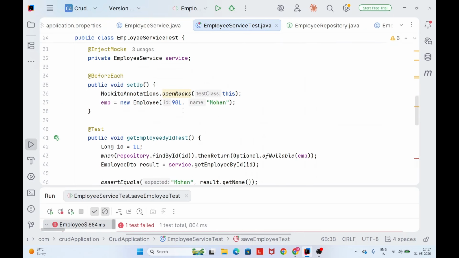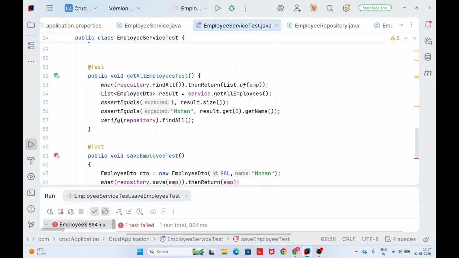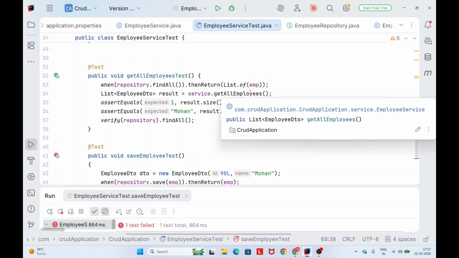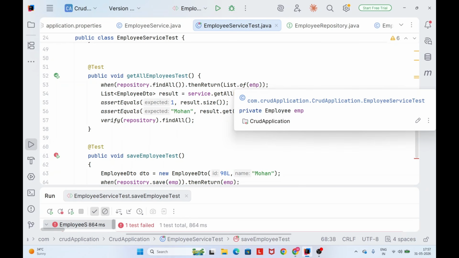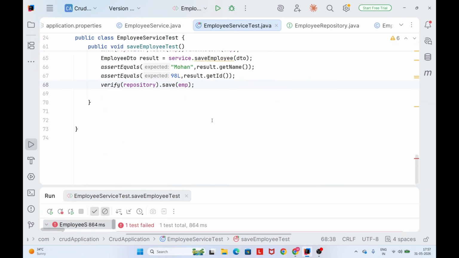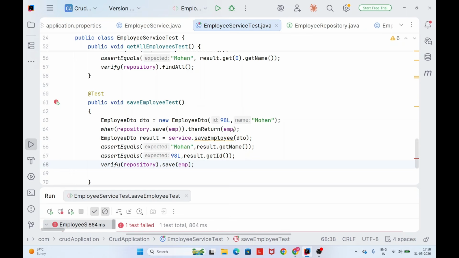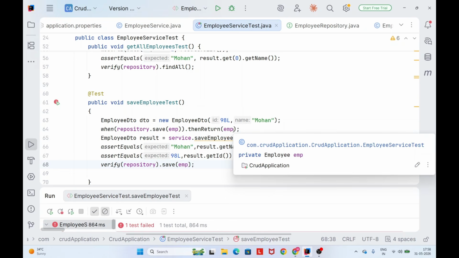We are mocking it, and that employee object only we are passing to get saved when this particular service method is called. So this same object needs to be saved. That's why we are getting this illegal argument exception, source must not be null. So this is the scenario.